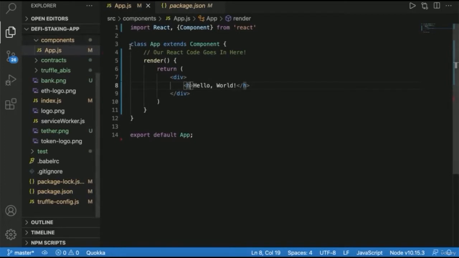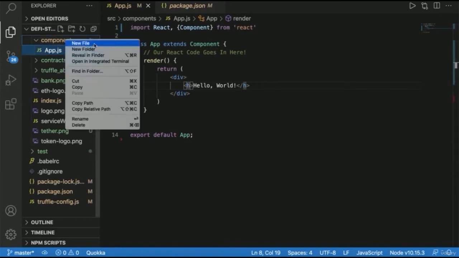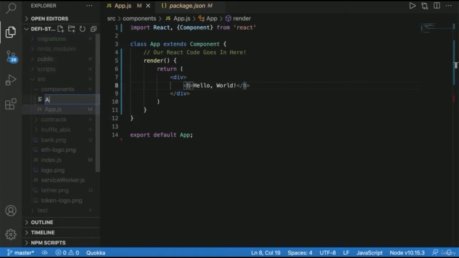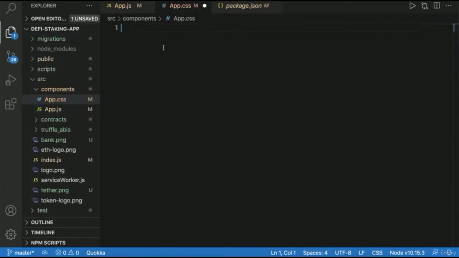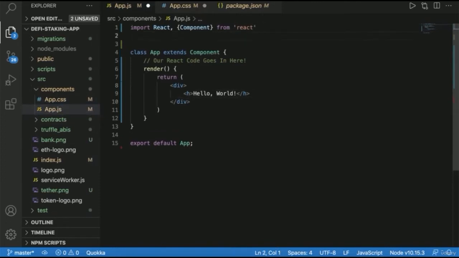But one way is you could actually just create a CSS file. So what you would do is you would right-click, we create a new file in our components, and we can call it app.css. And then we could essentially just write CSS in this app.css file, and all we would have to do is just import the CSS file by going import app CSS. And by doing that, we essentially just bring in our app CSS, and then we can add those styles here by bringing them in by either ID or by class name.